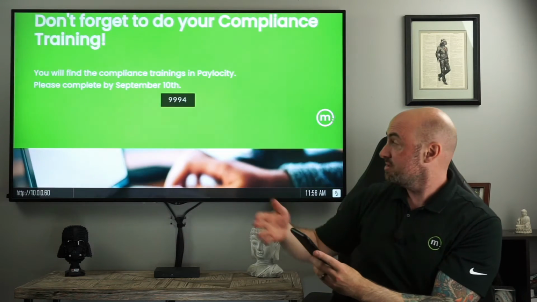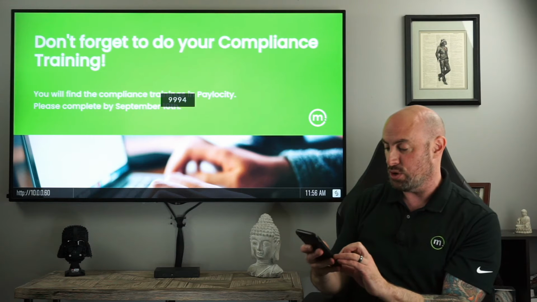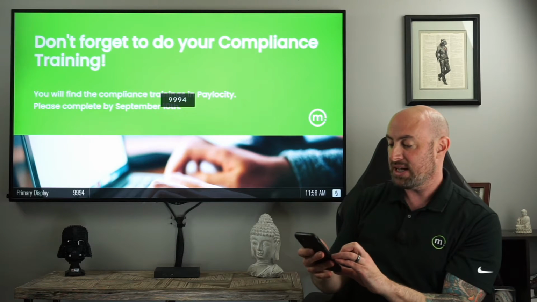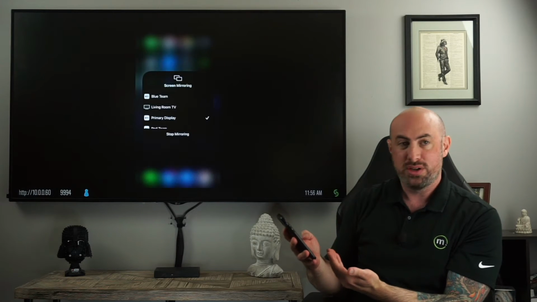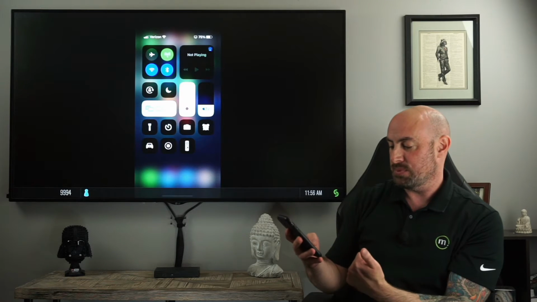Again, it's going to pull up the 3 different displays I see: blue team, primary, and red team. I know I'm in primary. I'm going to select that. You'll see it's going to pull up the 4-digit code. I'm going to enter that. And now it's going to start streaming my phone via AirPlay up to the display.